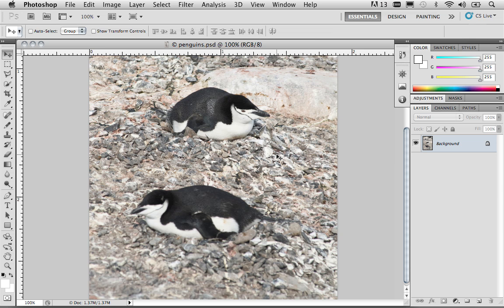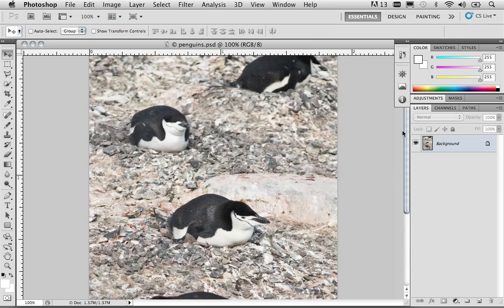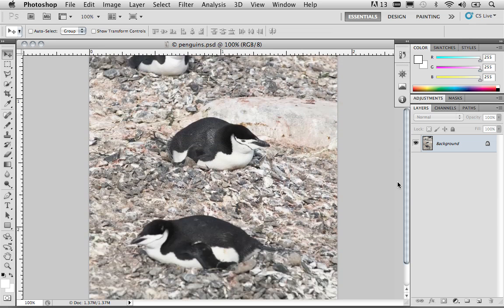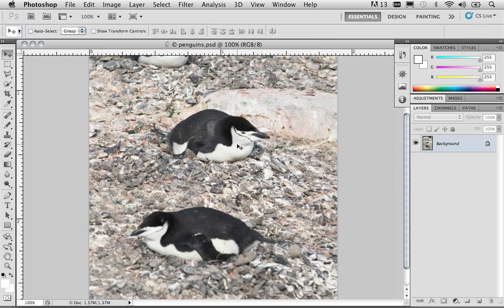What we want to do in this particular case is remove this center penguin right here. In fact, right now I'm at 100%, but if I scroll up, you can see there's a third and fourth penguin just above this guy. But I'm talking about this one penguin right here in front of the rock. Now, this is a little bit trickier to pull off.